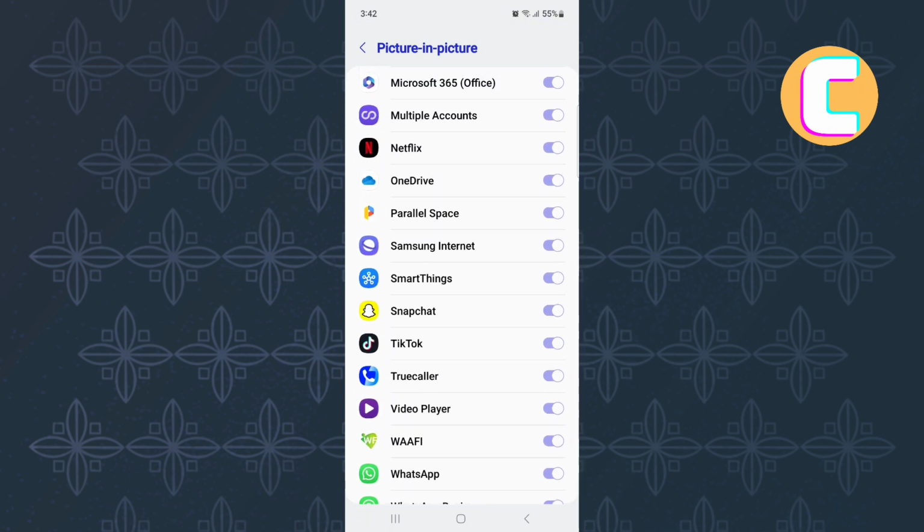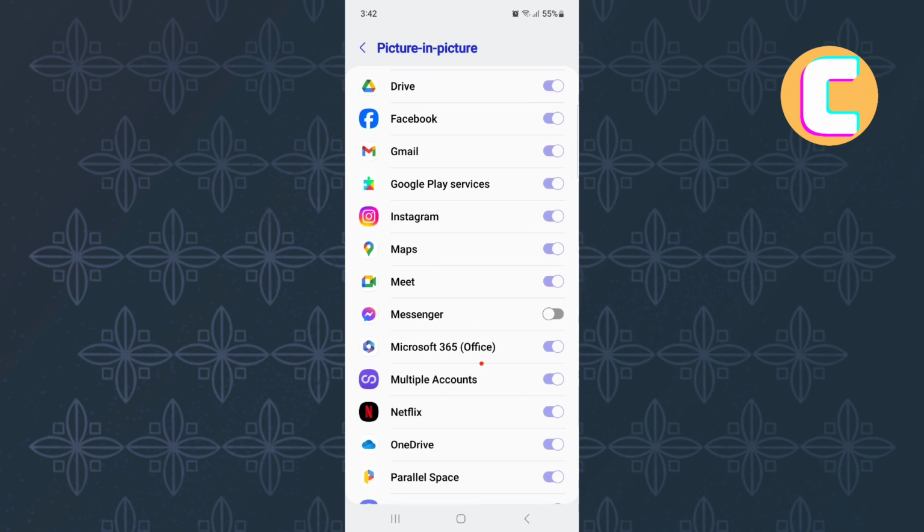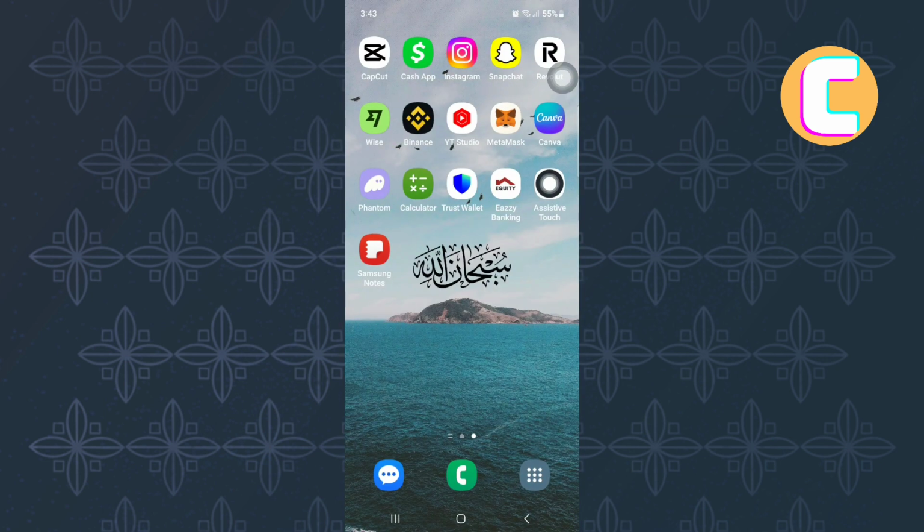Next, look for Messenger from the list. After finding it, check if the feature is enabled. You can know this by checking if this toggle button here is turned on or off. If it is off, then toggle it on just like I have done, and just like that, you have enabled Picture-in-Picture for Messenger.